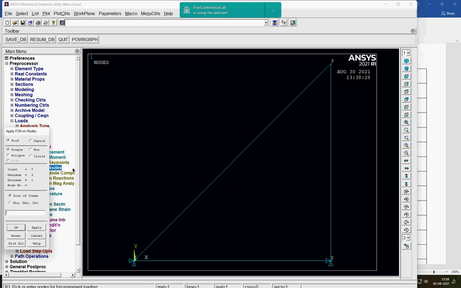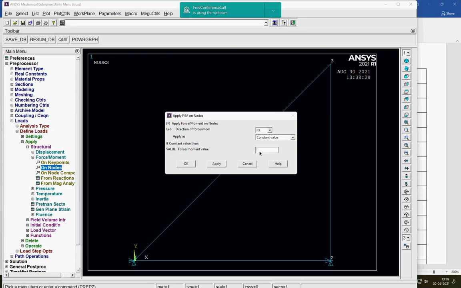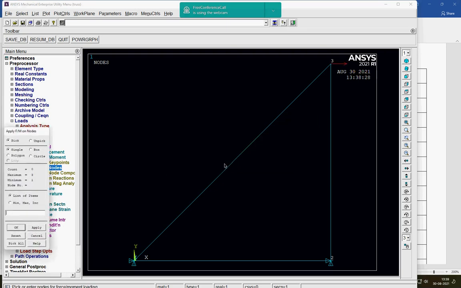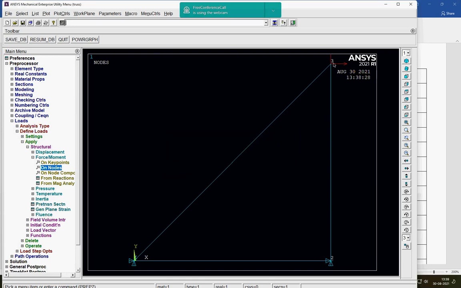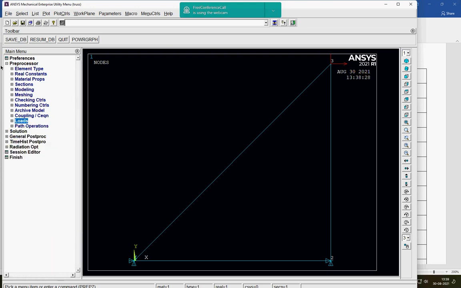Now let's apply a force on nodes. Okay, Fx, let us say 1000 Newton. Apply. I will click again. Okay, I will have the value of Fy 1000. So 2 different forces in horizontal and vertical I have applied. So that is the preprocessor.